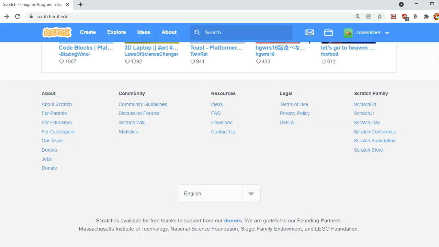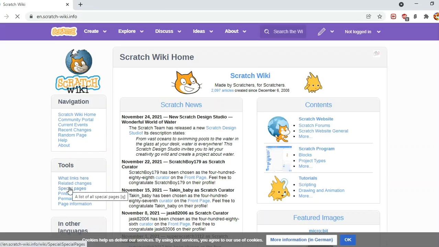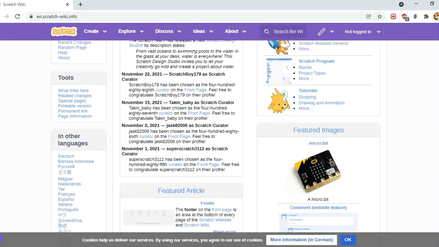Community. So underneath here is everything related to community, such as the guidelines, discussion forums, Scratch Wiki, or statistics. So community guidelines are just the rules you have to follow. Discussion forums, they're just forums where you discuss. The Scratch Wiki, on the other hand, is like Wikipedia but for Scratch. So this was made by Scratchers for Scratchers. So let's say you're having trouble with your project, you need help, this is the place to go. Or if you want to know anything about Scratch, this is what the Scratch Wiki is for.